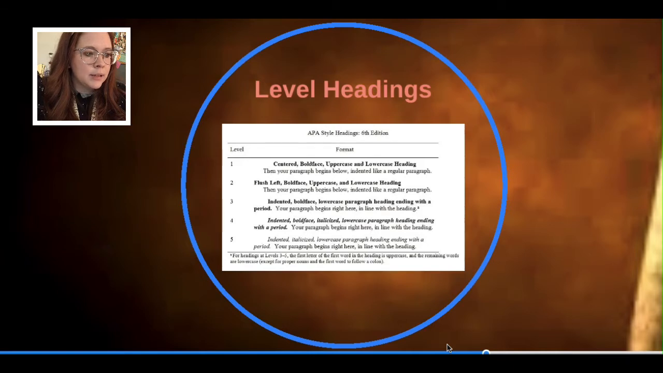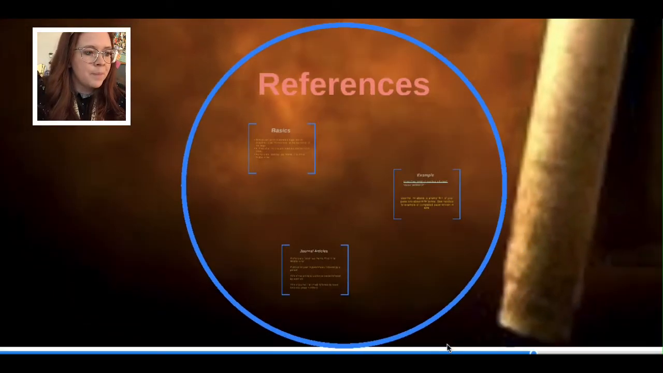Level headings. We will not have to do that, I don't think. So we're going to skip over that section. Okay, let's talk about references.